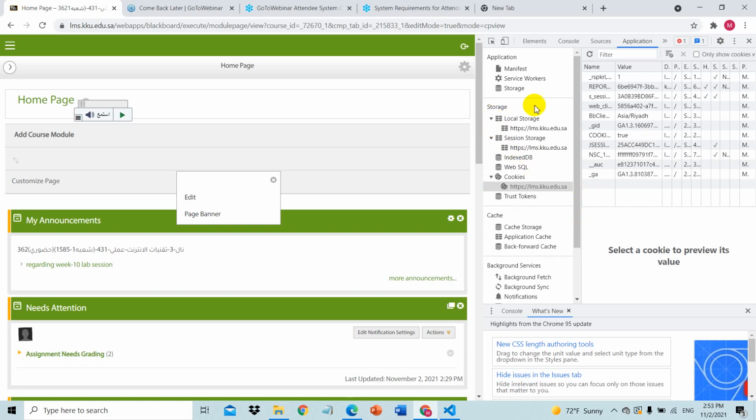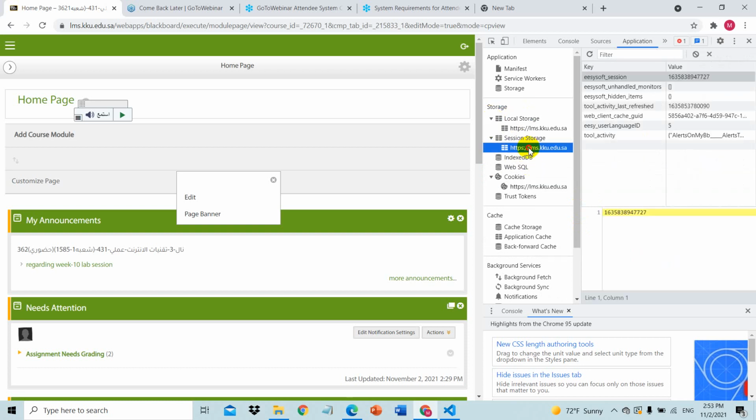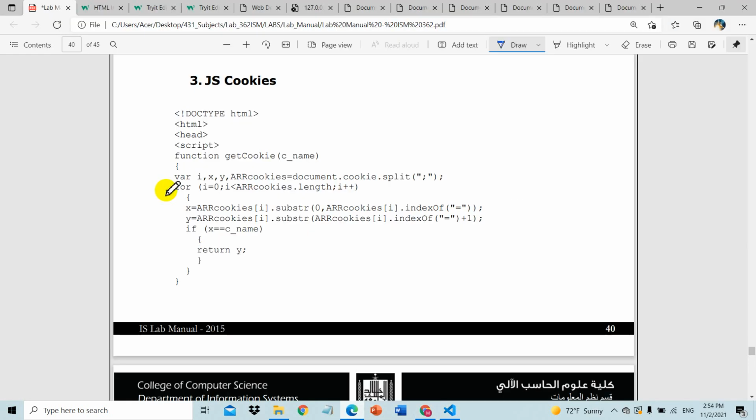Okay, here we have cookies. Okay, this is the cookies. Sometimes it is cookies and sometimes it's session. And cookies and session are two different things. Right, let's go to explain the last example: how to create cookies with JavaScript.